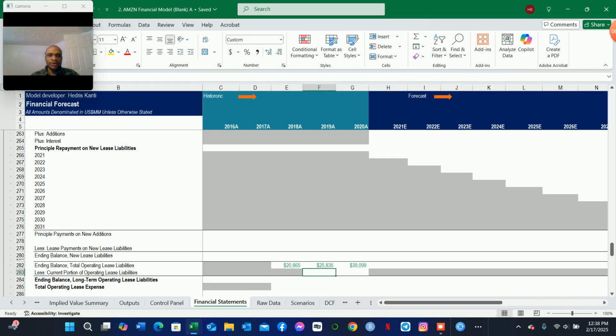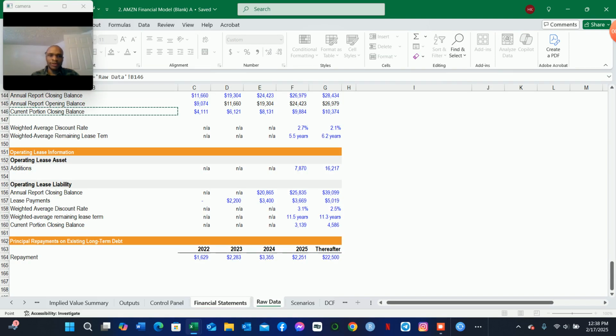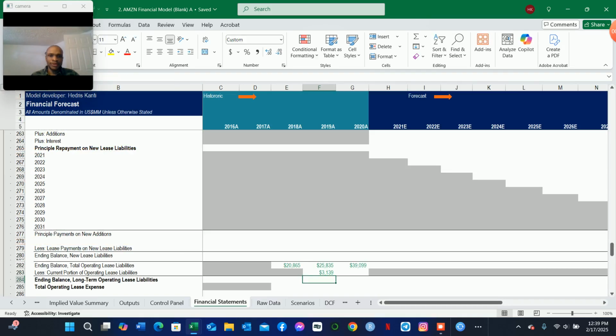We can also bring in the current portion of operating lease liabilities. We go again to the row at the top and we grab the current portion. We can switch the sign to make that negative. We can fill that right. Now we can get the ending balance for the long-term operating lease liabilities, and fill that to the right.